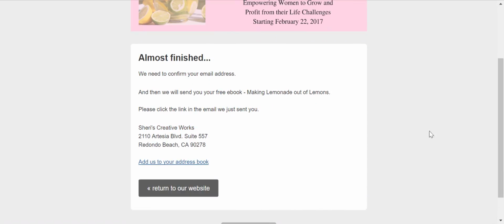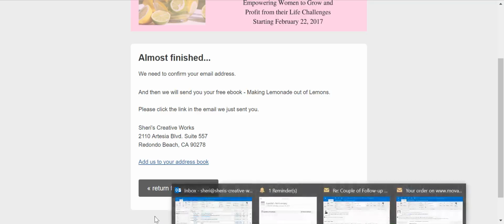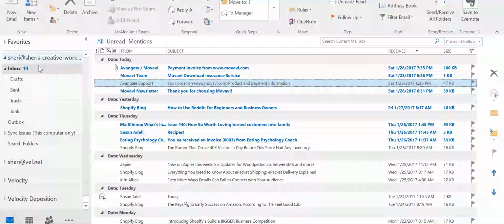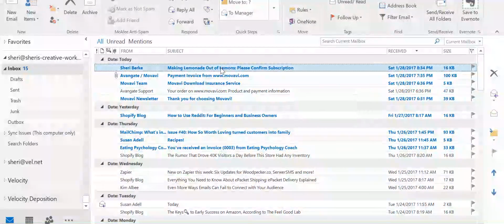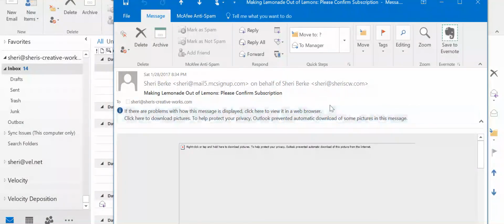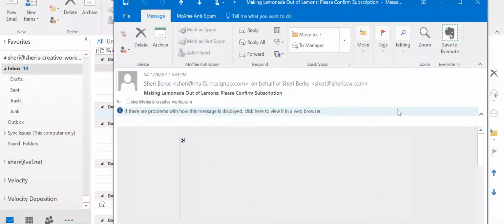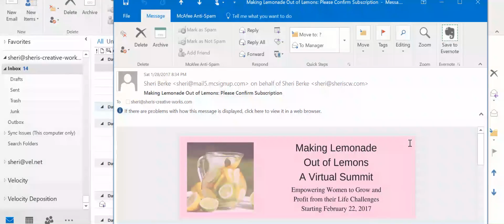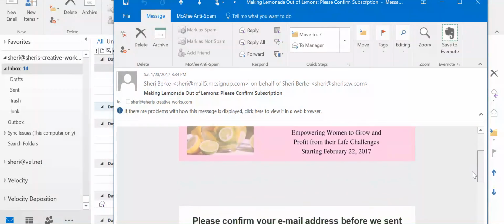Need to confirm. And so what you get to see is they want to confirm. So now I have to go to the email address, and I have that right here. Let me see. So I'll download the information. So there you see this pretty little thing.